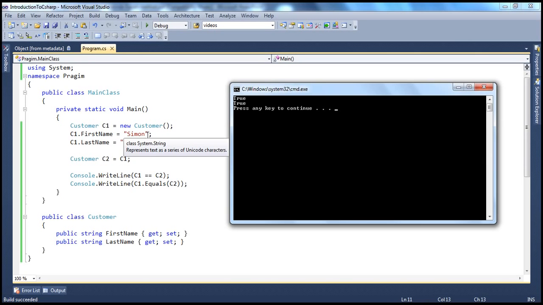have reference equality there, and at the same time value equality as well, because the first and last name of C1 is the same as first and last name of C2. They both, the first name is Simon, the last name is Tan. So when references are equal, the values will automatically become equal if they point to the same object. Okay, so here it returns true in both the cases, which is very much valid.